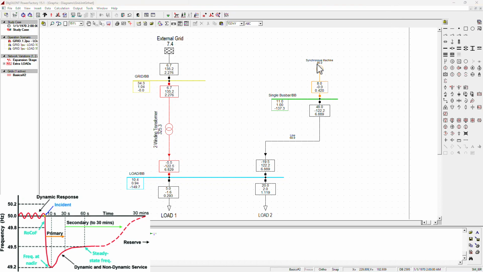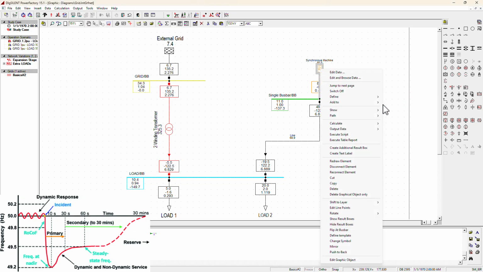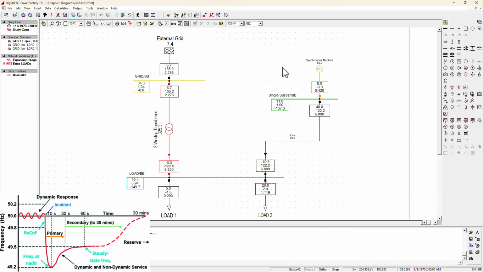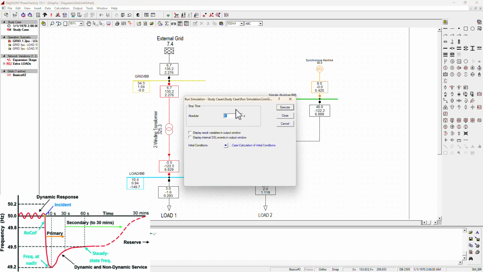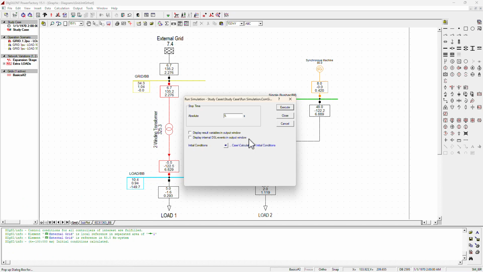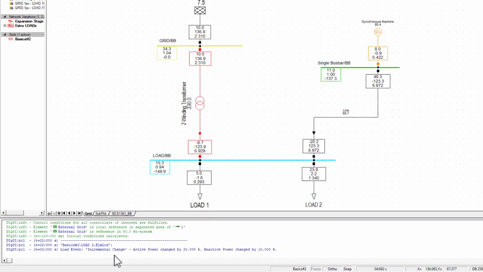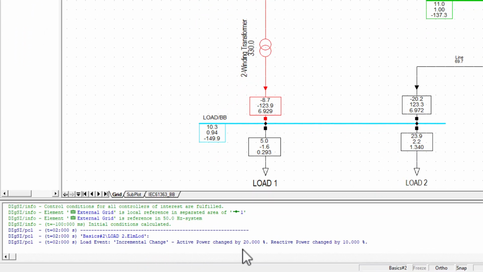The next thing to do is to define your plot, where you have to add your synchronous machine, or rather define it for the results of the RMS simulations. Then you need to go ahead and execute your RMS simulation with a time of 5 seconds. Let's go ahead and execute. There we go. And as we can see here, there is a load event happening. Incremental change, active power change by 20%, reactive power change by 10%.